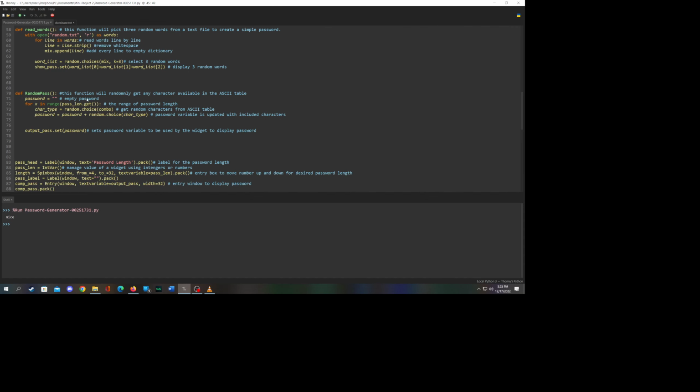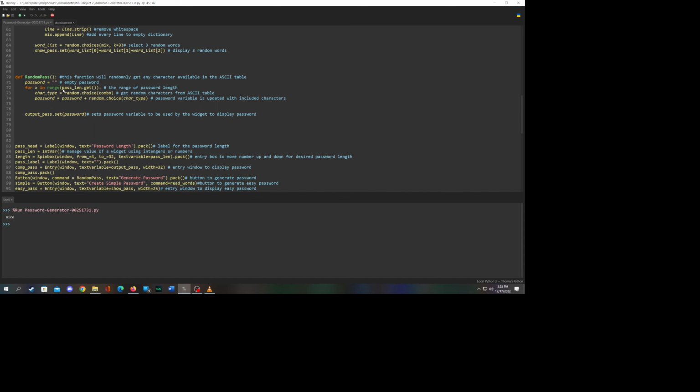Here, with this function, we will randomly get any character available in the ASCII table. Here we have an empty variable with the name password, and here we're going to use the range of the password length, which we have here, which is 4 to 32 characters long. And once we get a number to use for the password, then we will get any random character from the ASCII table depending on how long the password length is.